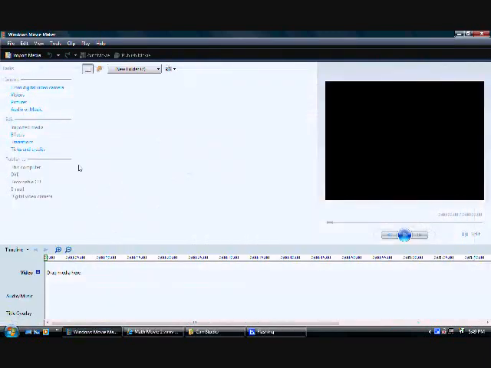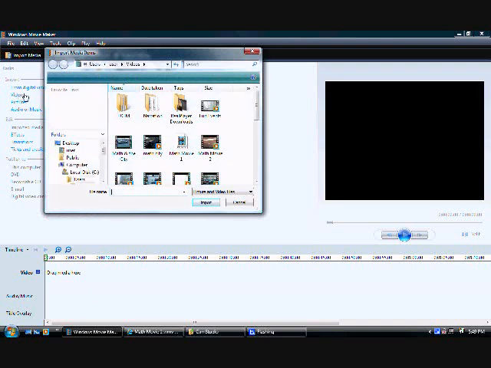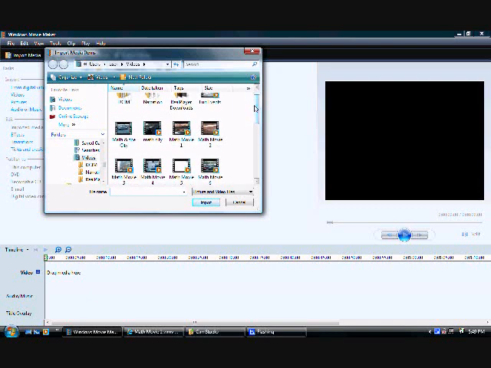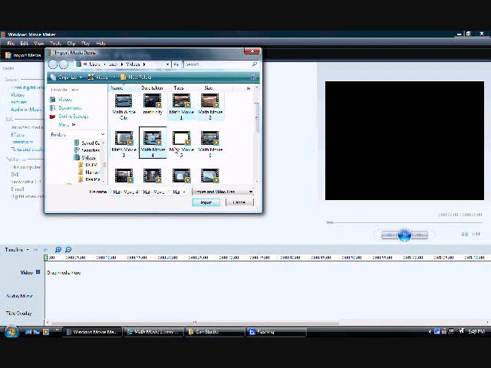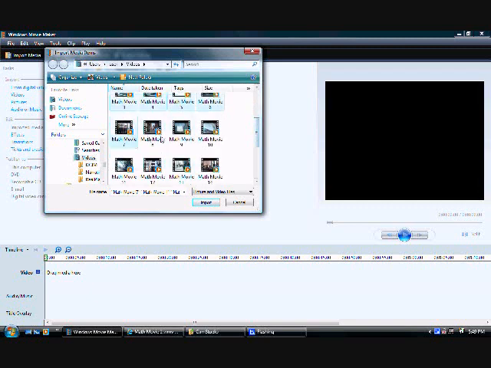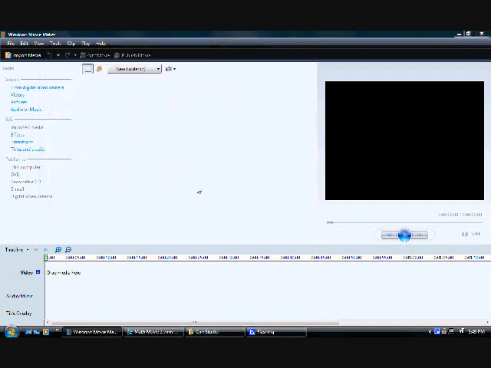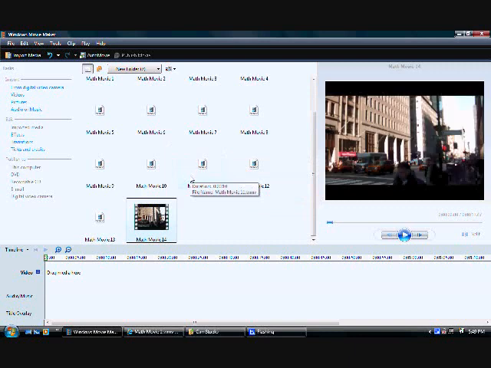Now we're going to import them into Movie Maker. So you're going to hit import videos. You're going to select the videos that you want imported. For this project, you have the 14 clips that are called Math Movie 1 through 14, so make sure you import all of those. You can import them all at once by hitting Control and clicking on them. And just hit import. Now they'll be importing.